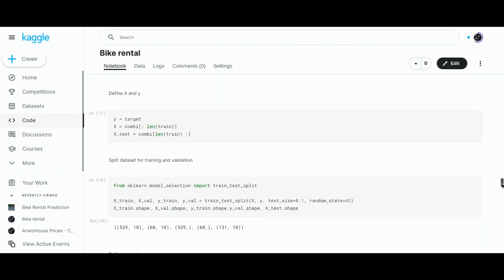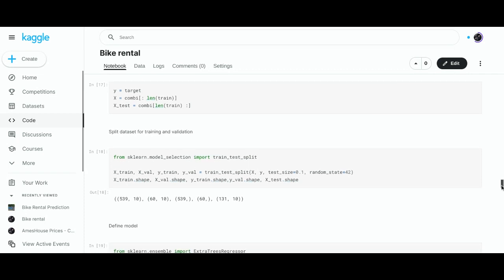And now we're going to define X and Y. Your Y is your target, and it is a dependent variable. It depends upon the independent variables, which is X. Your X are independent variables. So your X equals Combi all the way up to the length of train, and your X test is Combi from the length of train to the end of the data set.